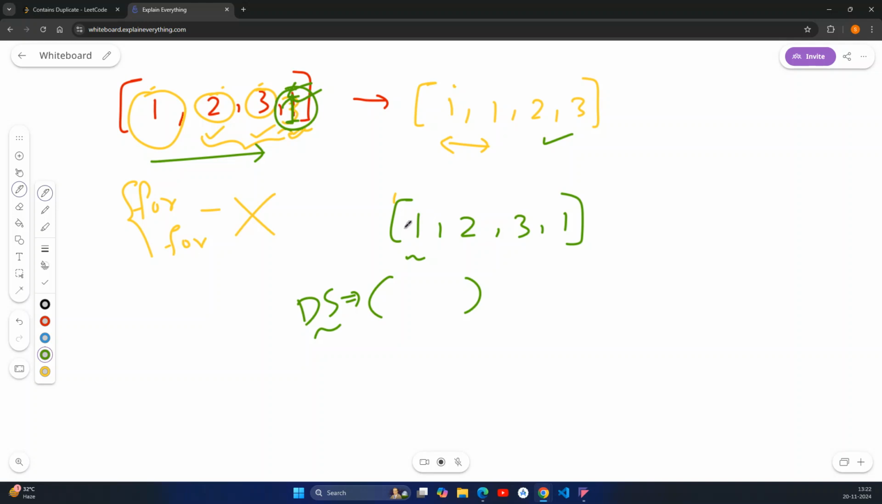Basically, when I visit the 1, I will be inserting 1 here, and then when I visit the 2, I will be looking up if the 2 is present in this data structure or not. So for that, lookup speed is important. We will see which data structure will help us in storing this data, and also with the retrieval part.